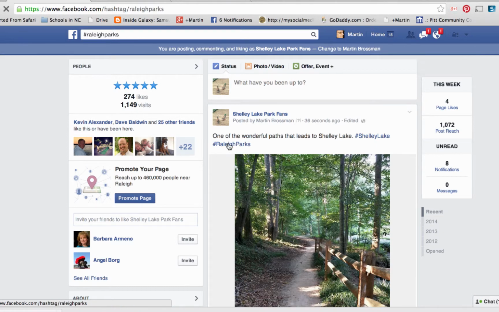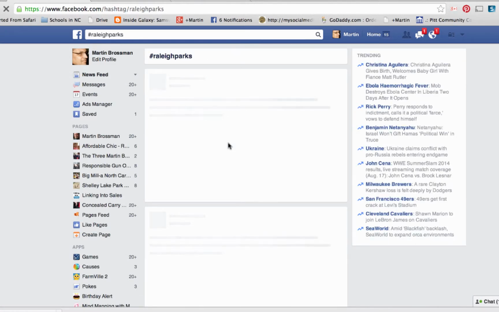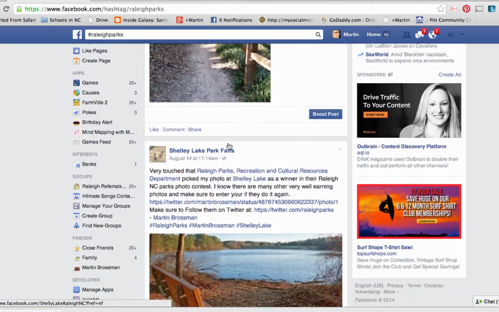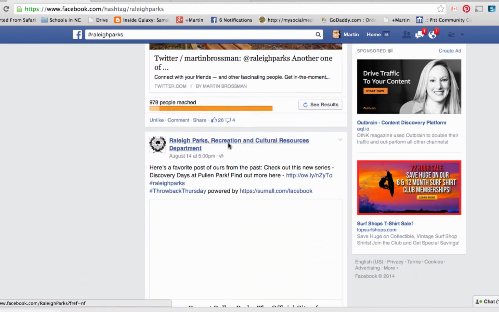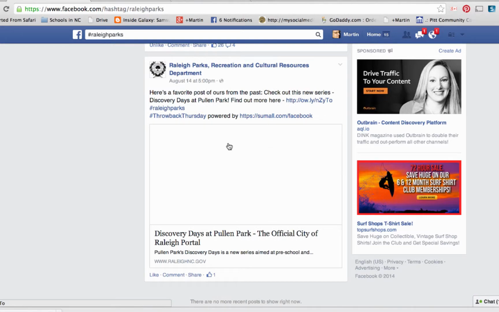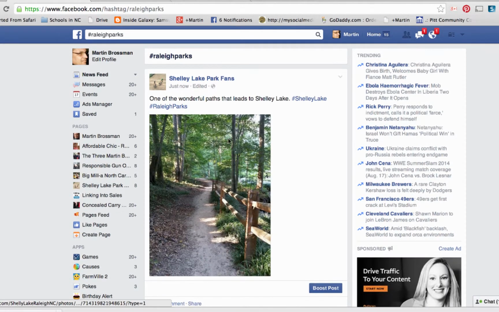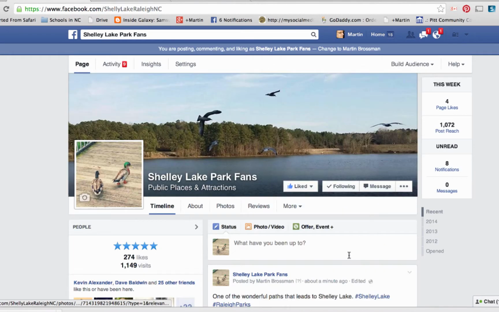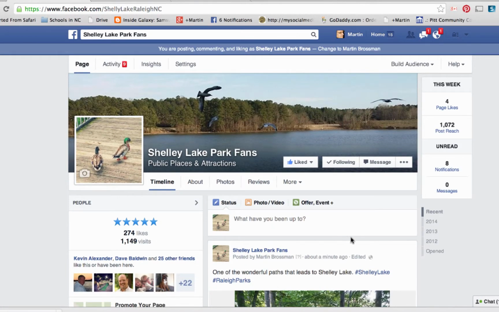Now if I click Parks, Raleigh Parks, what shows up here? Anyone else that has posted anything with the hashtag Raleigh Parks, their content is going to show up in this area as well, which is a great way if people are searching for something on Facebook for them to find more information about it. Very useful to use hashtags properly in this. Correct.